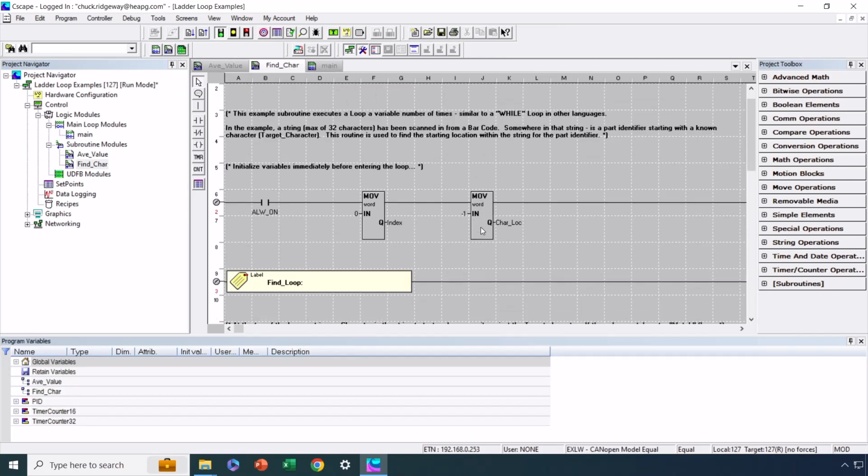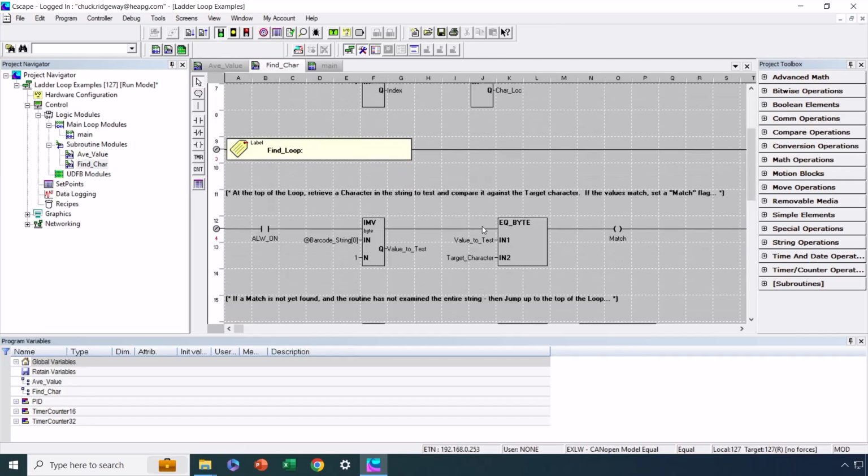All right, now let's take a look at what's going on inside the loop. Here's the label that identifies the start of our loop. Here we once again have an indirect move. This one, we're retrieving a character from our barcode string of 32 characters, starting at the first one with an index of 0. We're moving that individual character, which is a byte, into a variable called value to test. We're checking to see if that value we're testing is equal to the target character. So that's the character we're looking for that tells us we found our part identifier beginning.